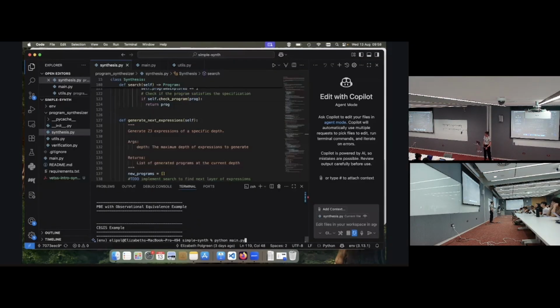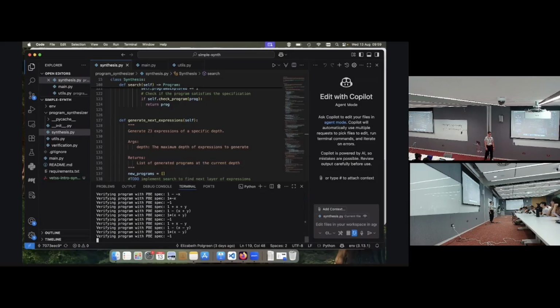And if you'd run it now, it would have gone through a lot of programs, and it would have hopefully eventually found a solution, which was x plus y, because that's what I put as the spec, and it would have apparently explored 584 programs to get there, which feels like quite a lot of programs.